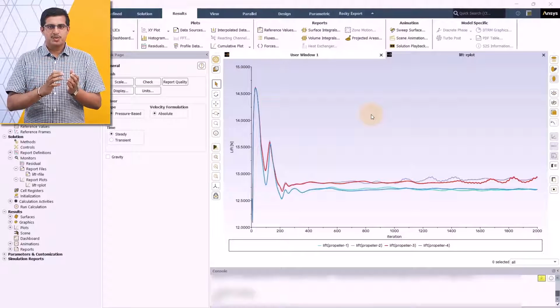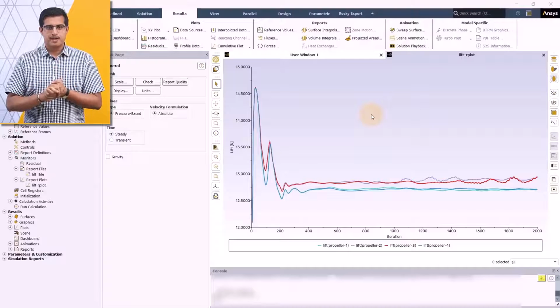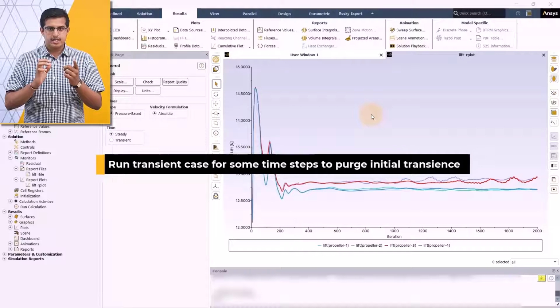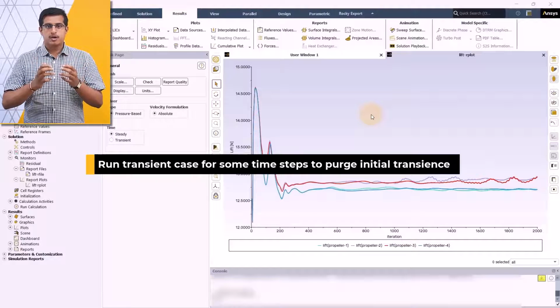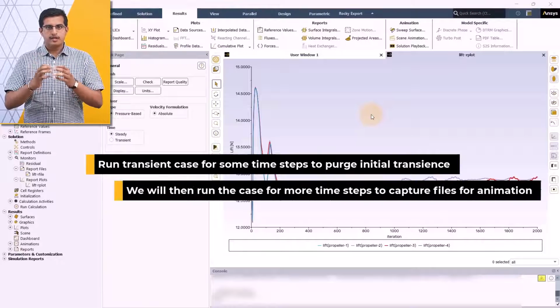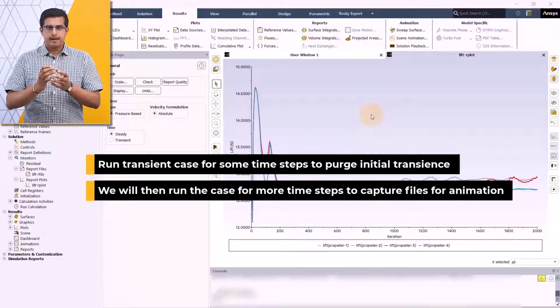Now that we are finished with the steady state simulation, we will set up the problem for the transient run. We will run the transient case in 2 stages. In the first stage, we will run the case for a certain number of time steps to purge the initial transients from the computational domain. Once statistical steadiness is achieved, usually indicated by the periodic behavior of report plots such as lift force, we will run more time steps to save the data and record files for creating solution animations to visualize the flow fields.